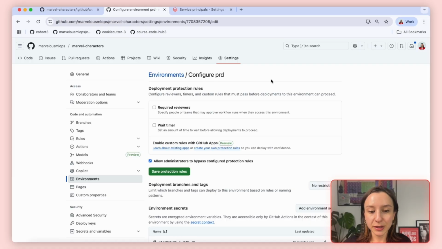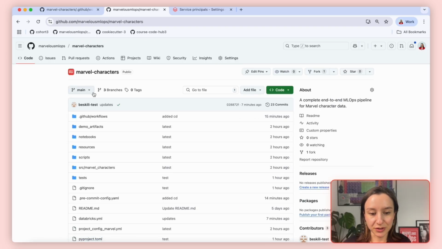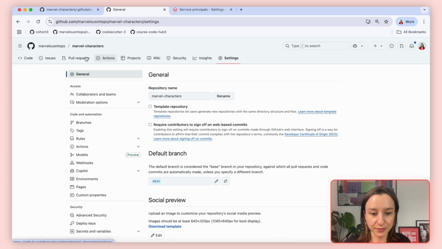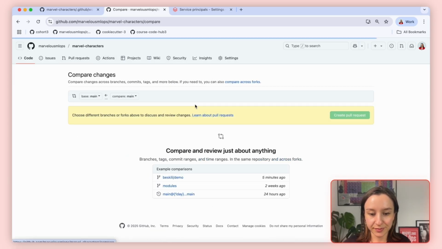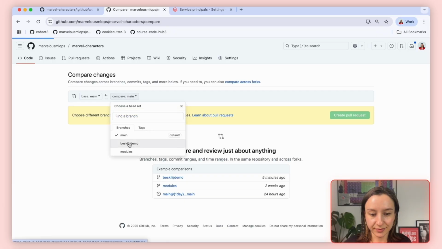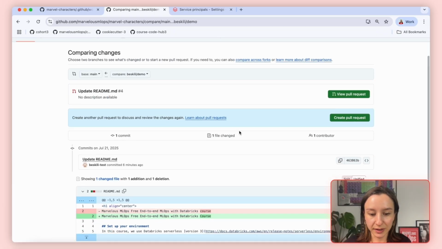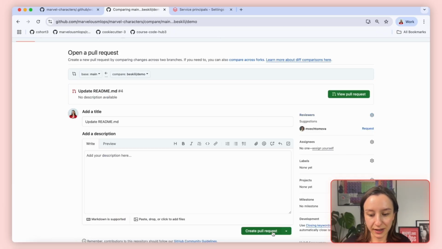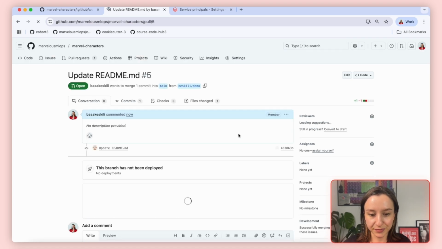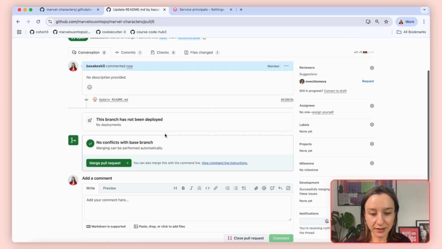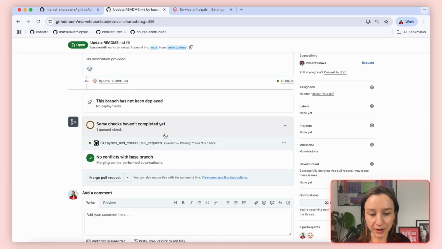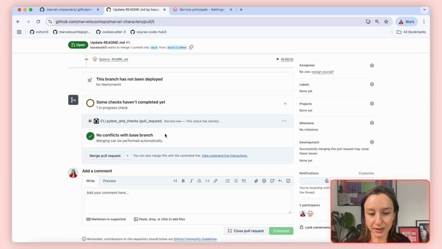Now, what we will do is creating a pull request to trigger CI pipeline and then merging that pull request to trigger CD pipeline. I already have a feature branch called basically demo. I will create a pull request from this branch now. It is only updating the README file, so it's a very lightweight pull request. When we create, it will trigger the CI pipeline, and we will wait for it to be successfully completed.